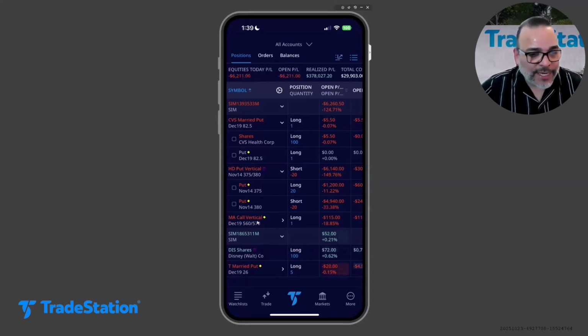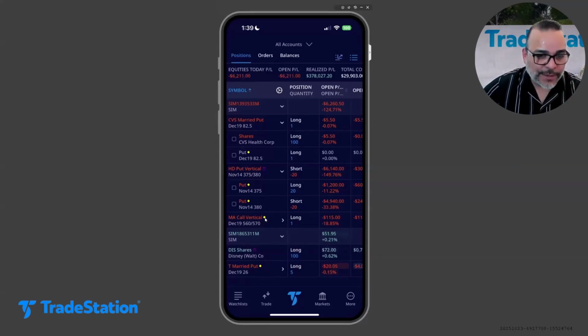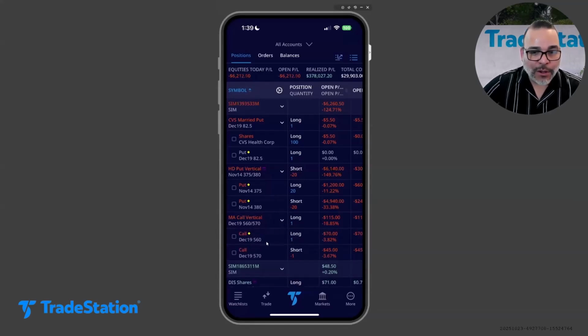By the way, there's a couple of indicators here that I'm going to go through. For example, there's a yellow diamond that is showing next to not every position, but some of my positions. That yellow diamond just means that I have calls or puts that are in the money. So for the call vertical, I have options that are in the money. If I want to know which one, I just tap on the little caret and I can see the call that I bought is in the money. Not the other one, but one of the calls is in the money.